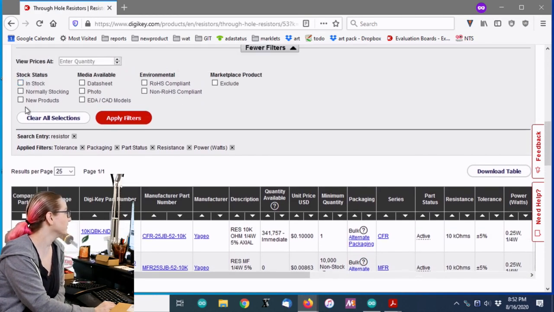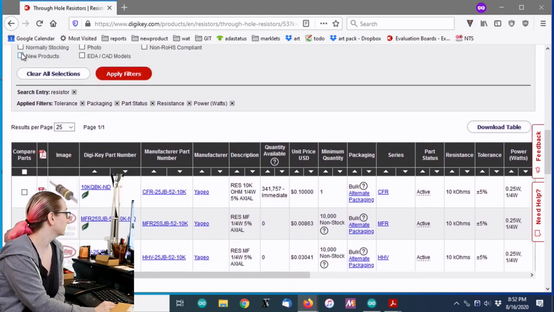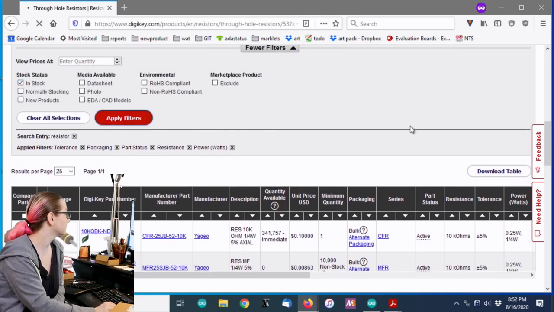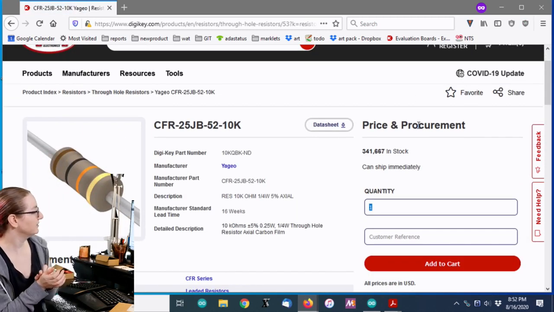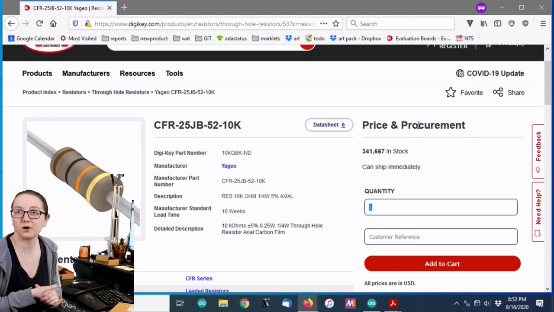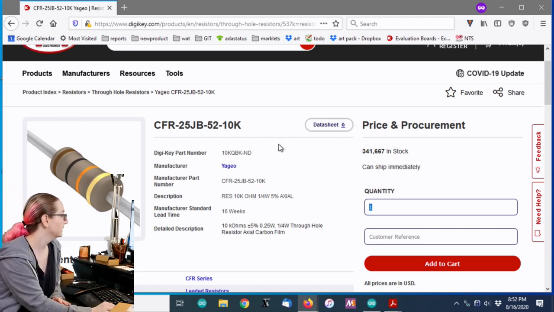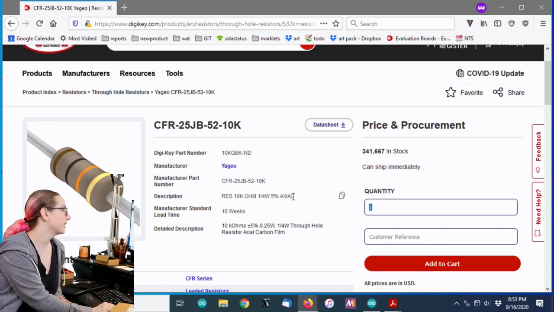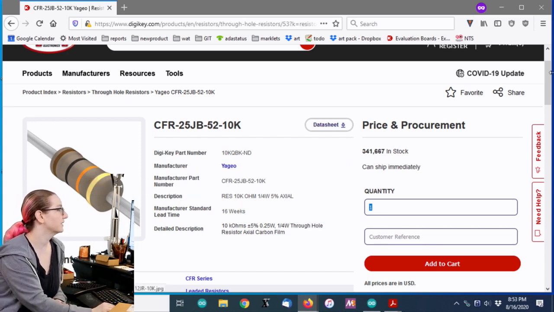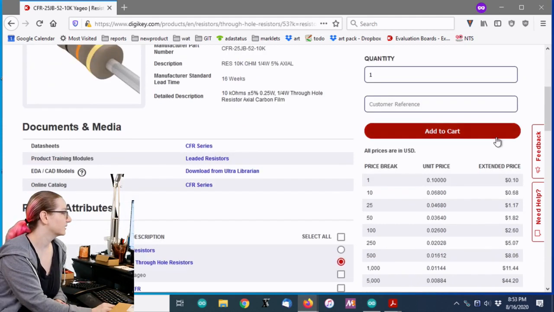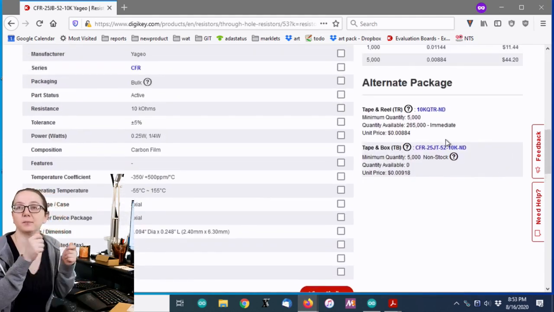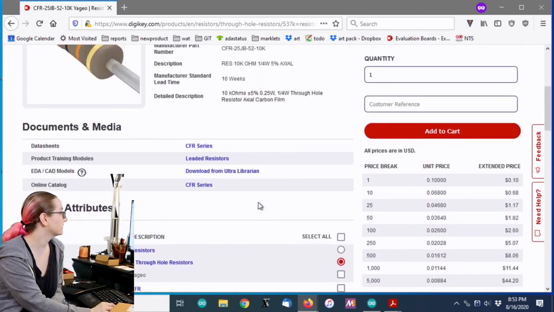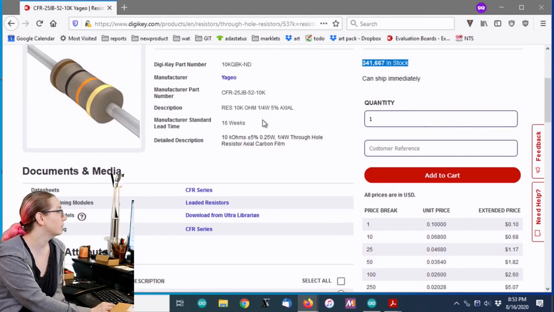And then we can do in stock or normally stocking. So let's do in stock. And this is the resistor. And not surprisingly, the Yageo resistors are what I've purchased a lot of. 10 kilo ohm, 1/4 watt, 5% axial. Looks like this, and they've got a ton in stock. You can also get these in tape and box and tape and reel. Again, those come on brown tape, so you can cut strips off. But for most purposes, this is what most people want.